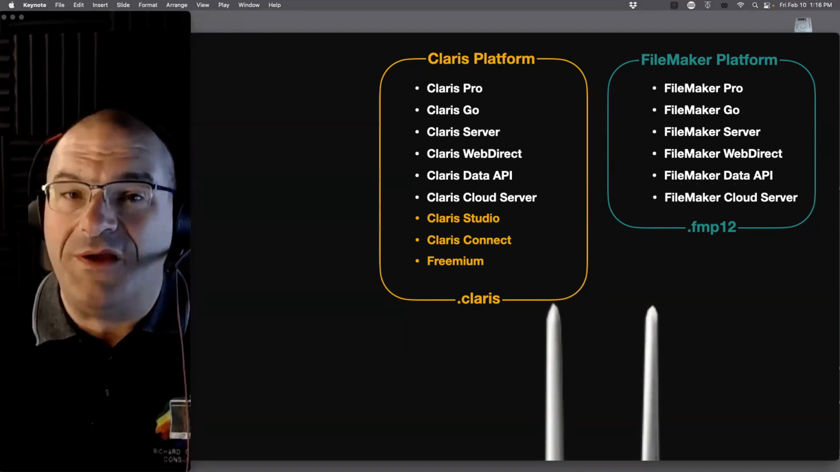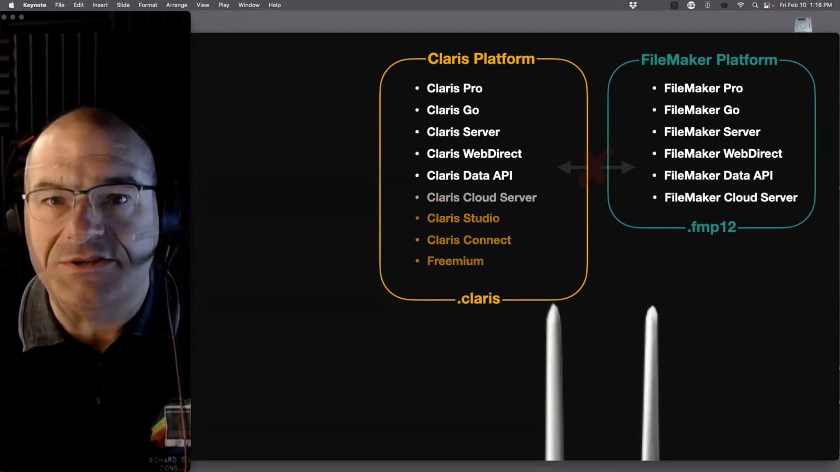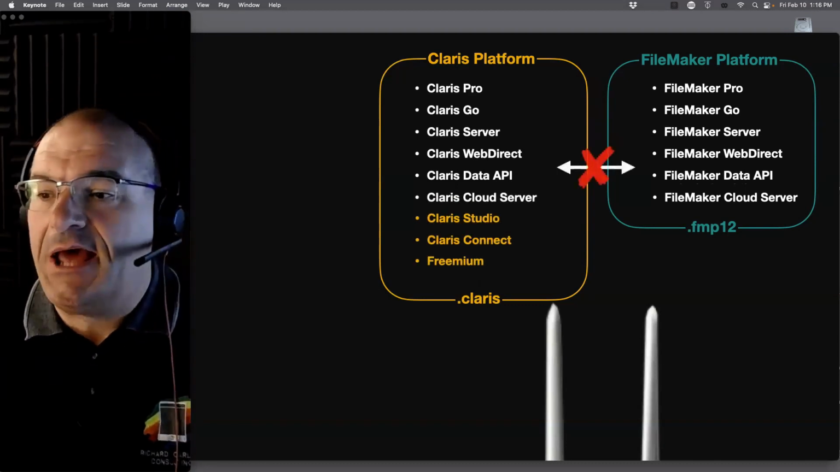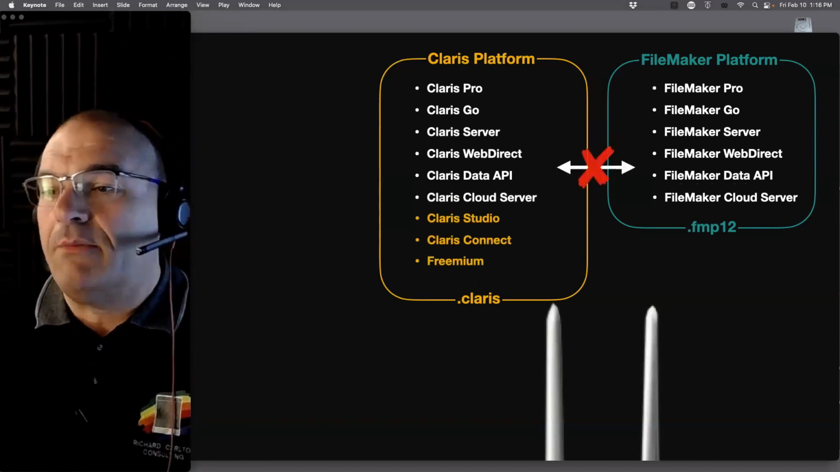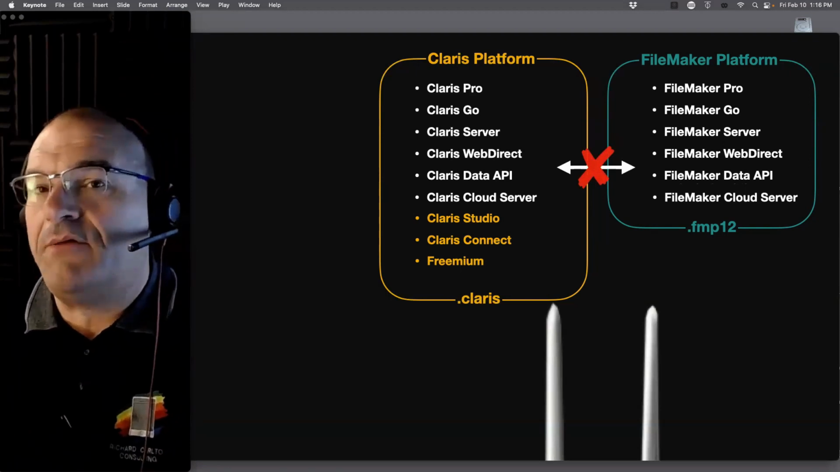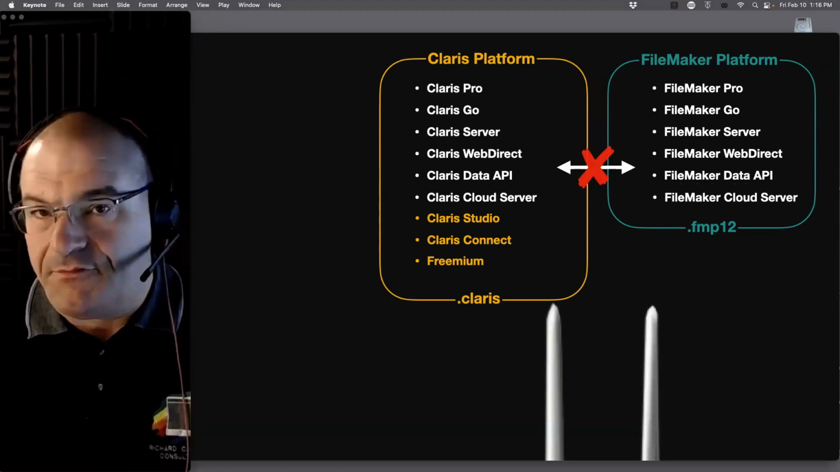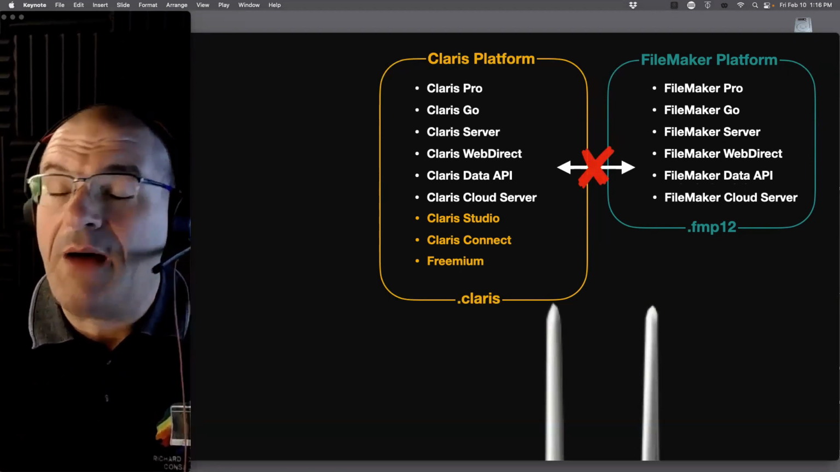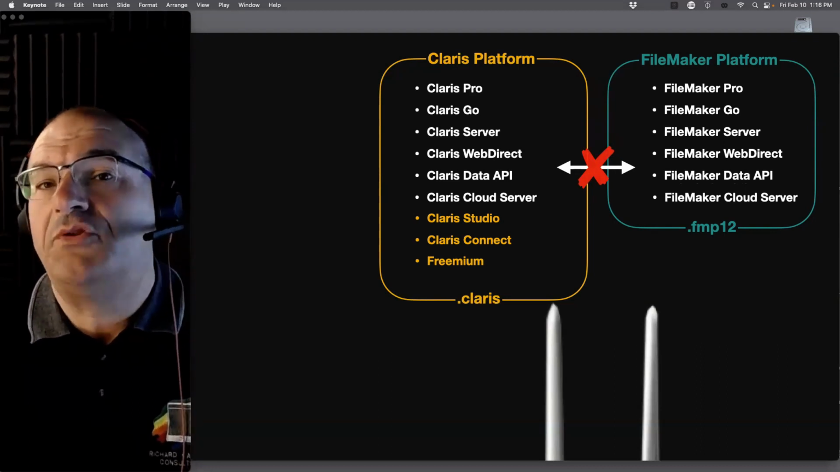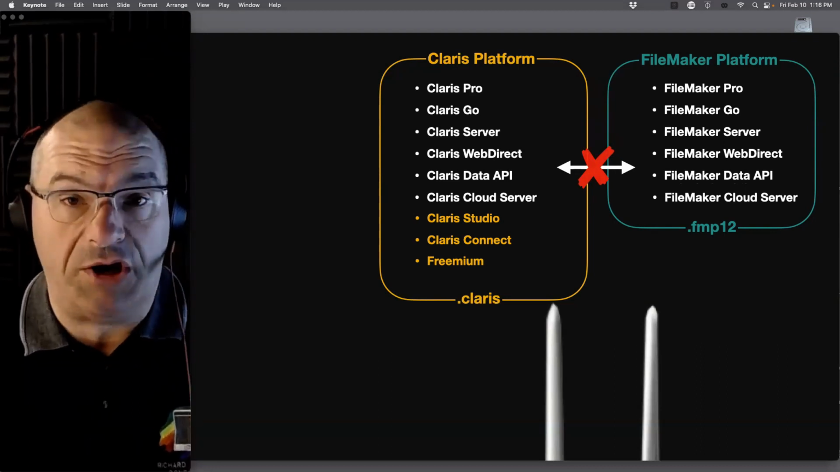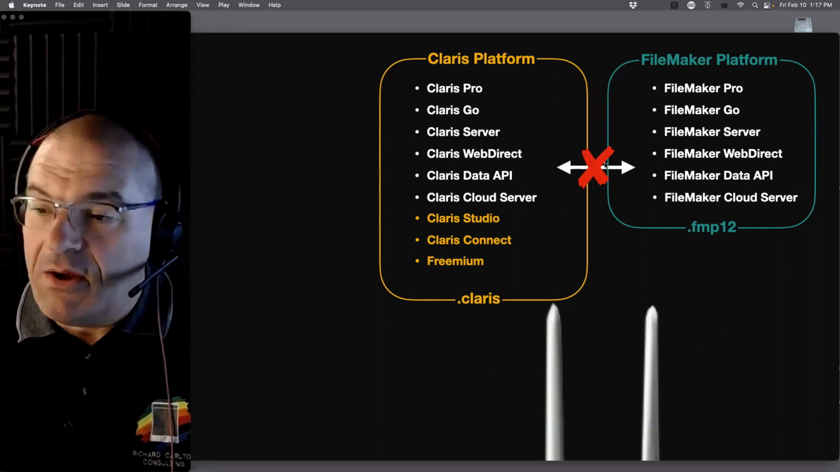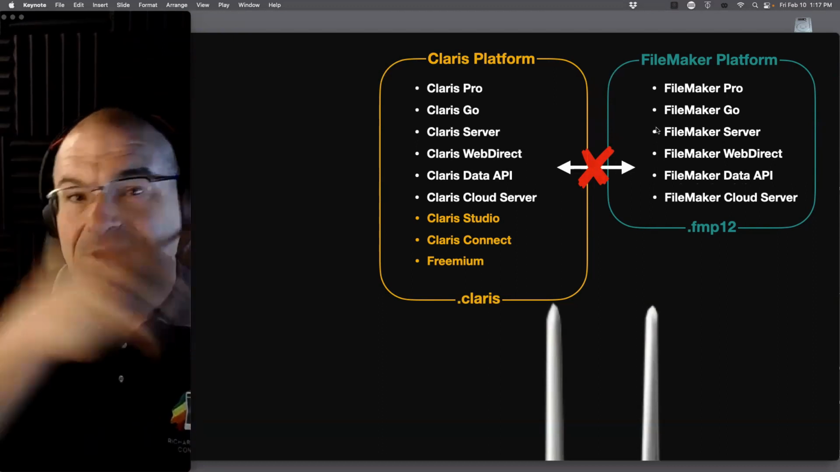But if I say the word freemium, everyone on the planet knows what that means. So the important thing to understand is that in your organization, you're probably going to have either the FileMaker platform deployed, or you'll have the Claris platform deployed. For most organizations, you won't have both deployed at the same time. The two don't talk to each other. There is a migration path from right to left here.